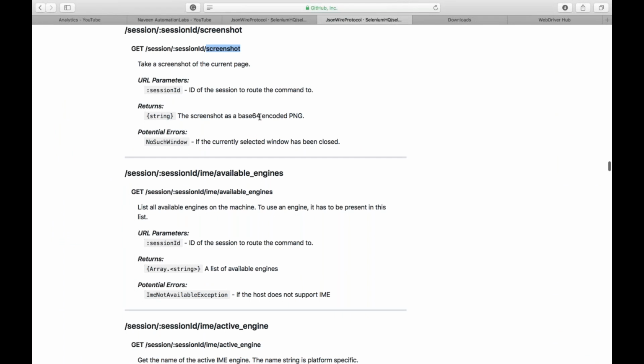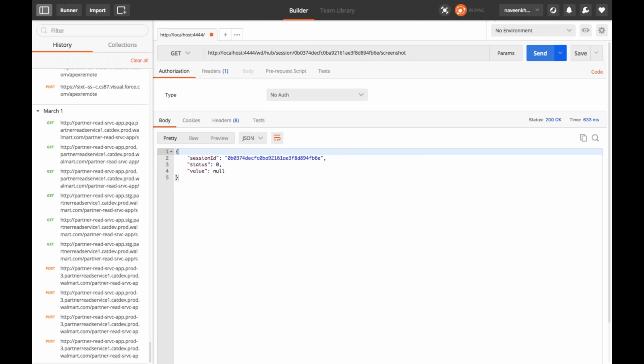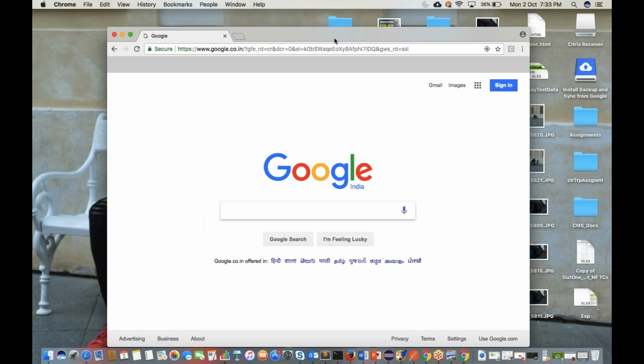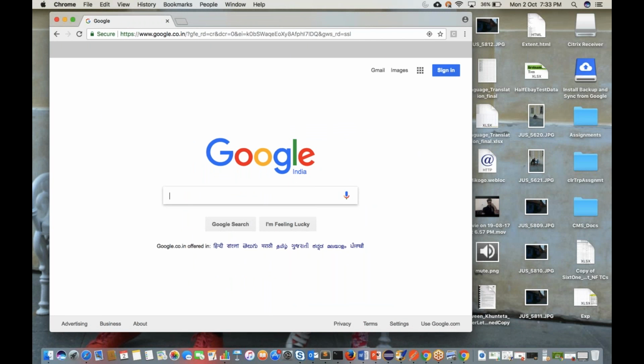The screenshot as a base64 encoded PNG it will return. Okay, it will return. See, it's written. So if you see, it is taking the screenshot, right? Immediately took the screenshot.